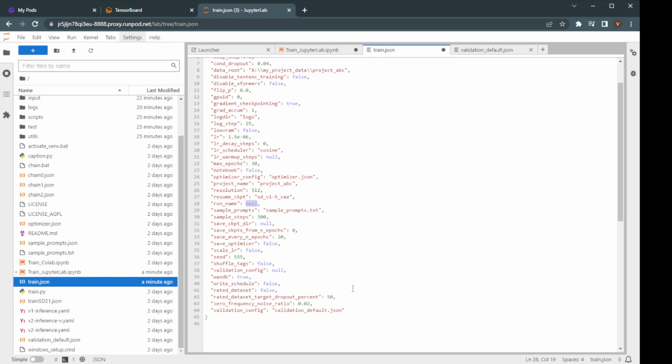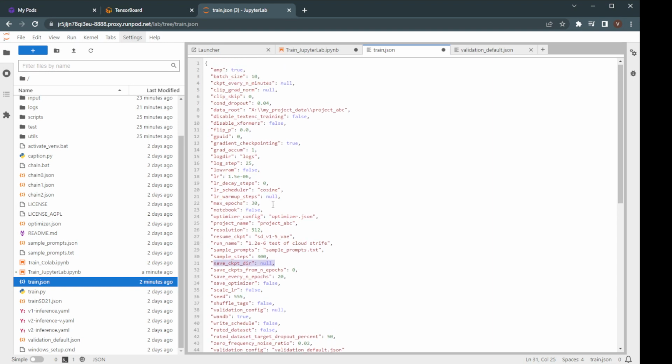If you do that, you can also give the Weights and Biases a run name. Run name is used on Weights and Biases along with project name. Project name plus run name are used there. So you could say this is my 1.2e-6 test of Cloud Strife, or whatever you want, you can put in there. A couple other things you could do is if you for some reason wanted to save your checkpoint somewhere else, you could change that. You can turn off gradient checkpointing. We can turn that off because we don't need it on a 3090. We can set that to false.